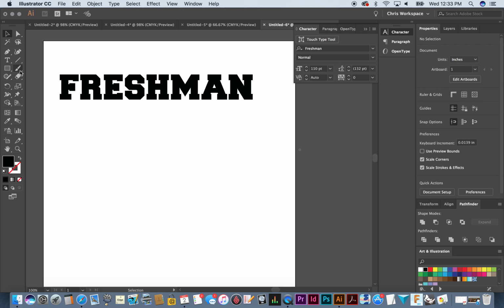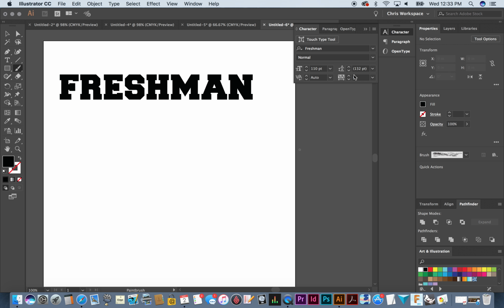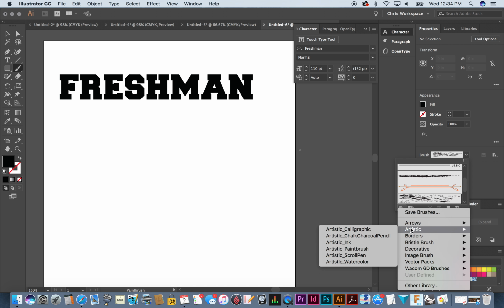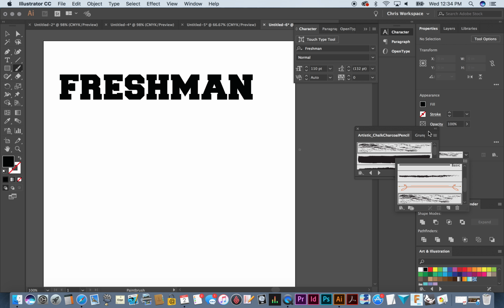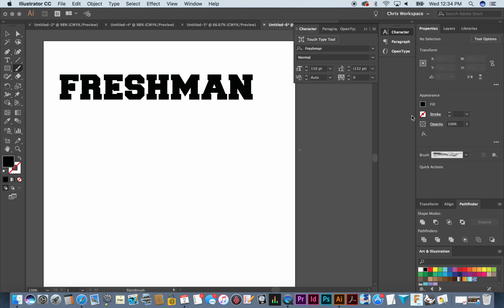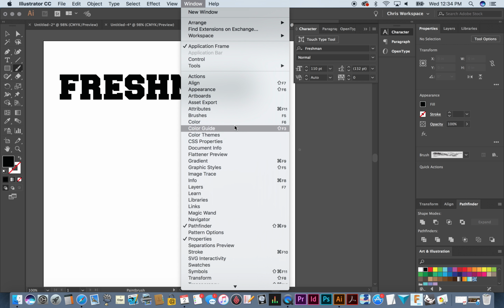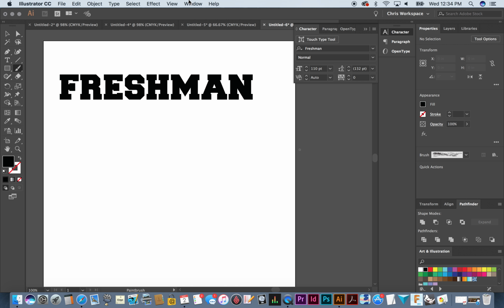You take your brush tool and choose the chalk brush. If you don't know where that is, go to your brush libraries, Artistic, and Chalk and Charcoal Pencil is the one that I use. That's my go-to. If your brush library or palette isn't set up like mine, you go to Window, then to your brush libraries under your brushes, and find it that way.